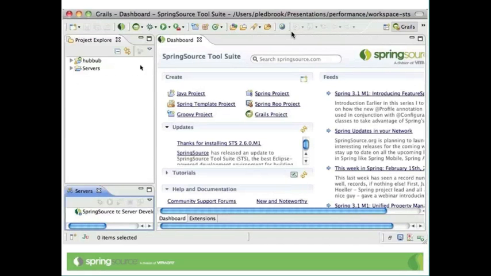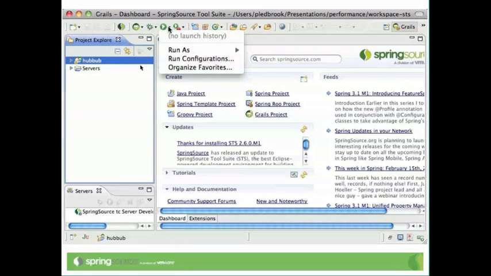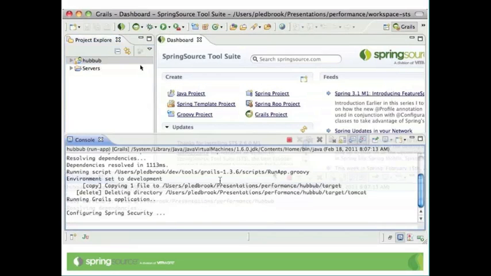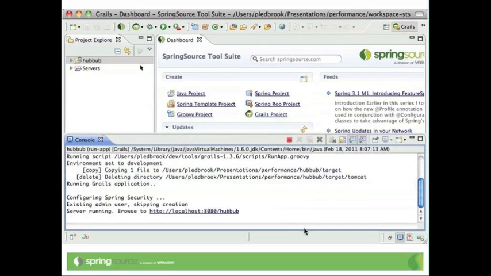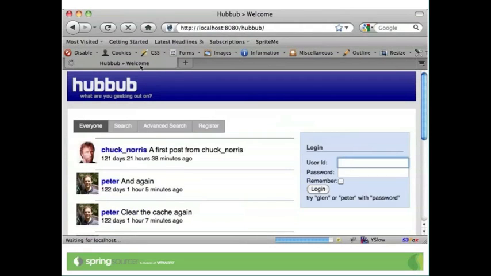So here's a short demo demonstrating the YSlow tool in Firefox and how you go about configuring the resources plugin and the zipped and cached resources as well. So here we have the Hubbub application again. I'm going to just look at the home page, log in, and have a look at the timeline.